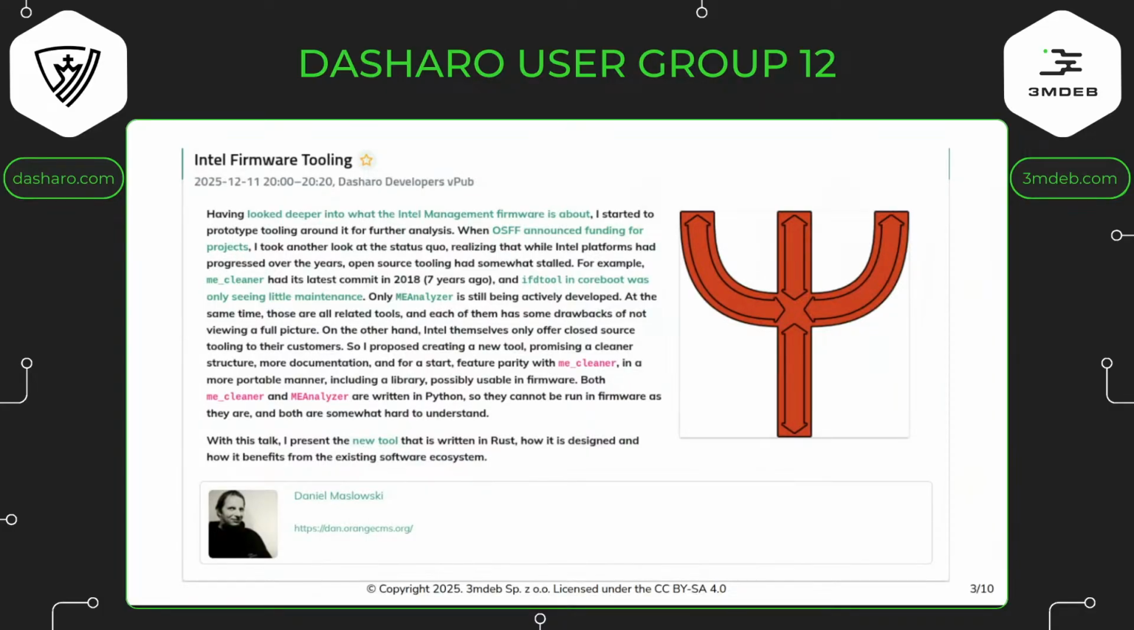In 2-3 minutes we will have Daniel Masłowski, who will talk a little bit about Intel firmware tooling, especially how he is trying to re-implement, resurrect ME Cleaner. This is a very interesting area because I guess many people wanted to achieve this for years, and Daniel is looking at it, and we will learn more about how the progress is going. He got the funding, and I'm really glad that this project is going on, and hopefully Dasharo can leverage it at some point.